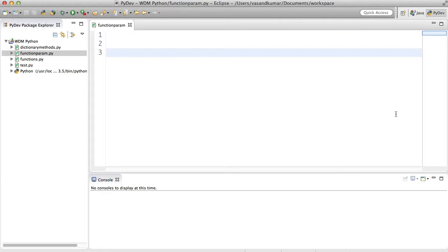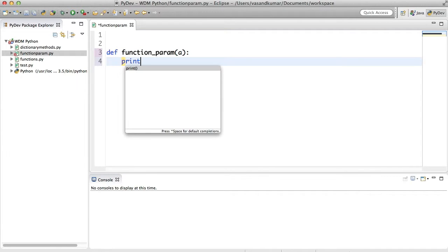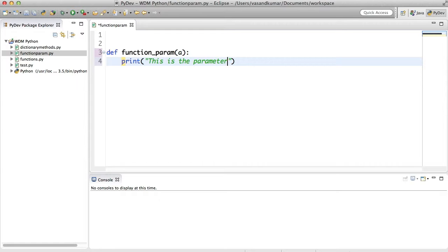First, let's see a simple function. We're going to define a simple function that's going to take up a parameter, how to call that function, how to pass a parameter to it, and how to print a value. Define a function. Let's name that function function_param, and within the braces give some kind of variable. So I'm just going to use a as my variable, which is going to be the parameter that I'm going to pass. I'm just going to print out something like "this is the parameter" plus a. So concatenation operator, which you might already know.